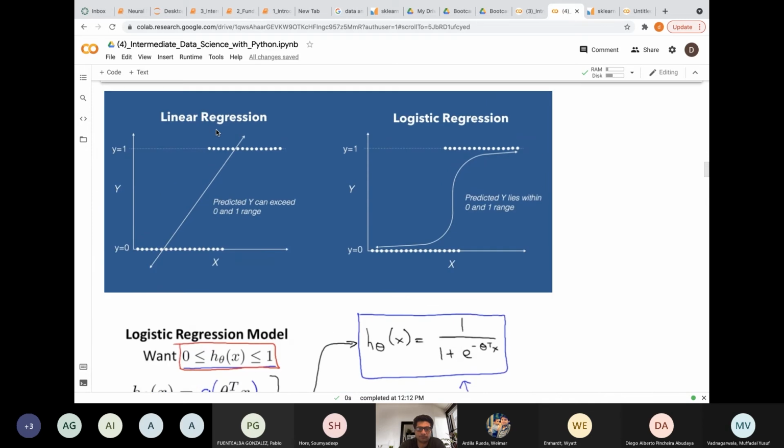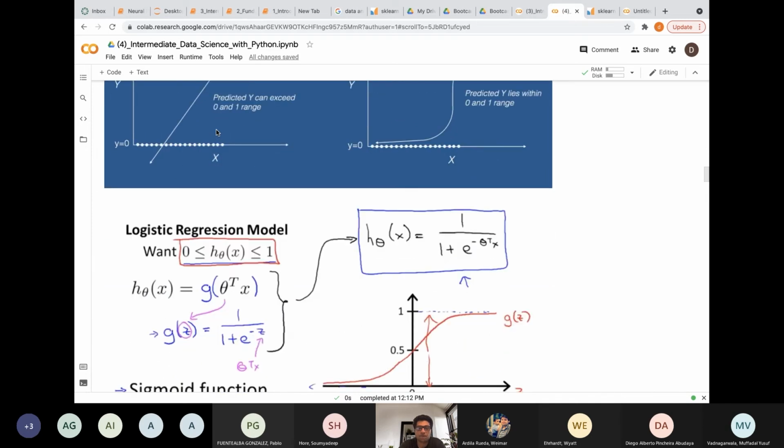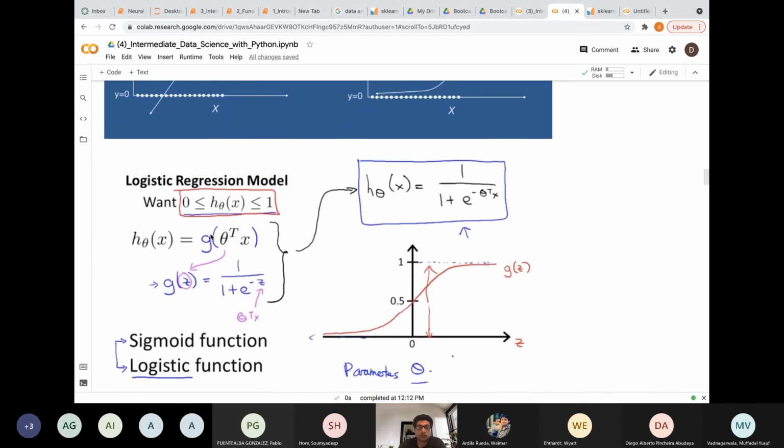Okay, so what do we mean by training? By training, we want to develop a rule or some function such that whenever we input some information, it gives us our prediction. So we want to train a model.